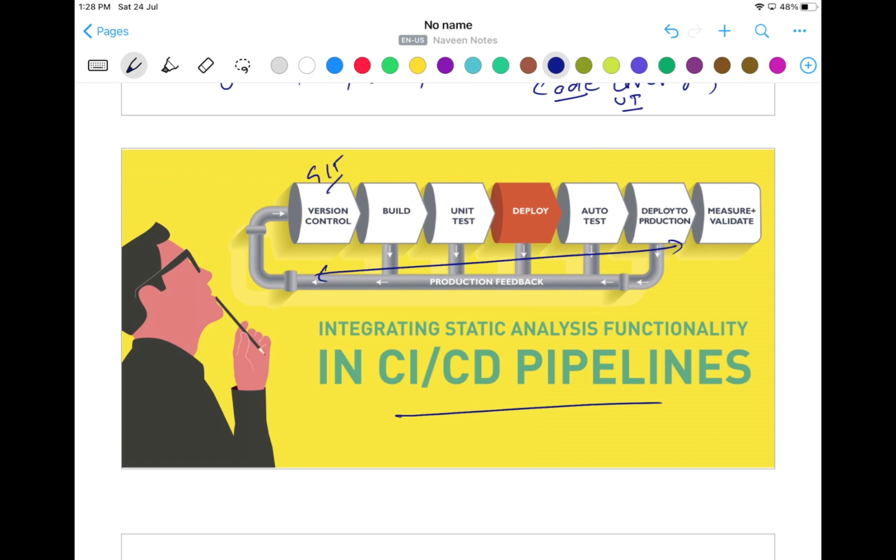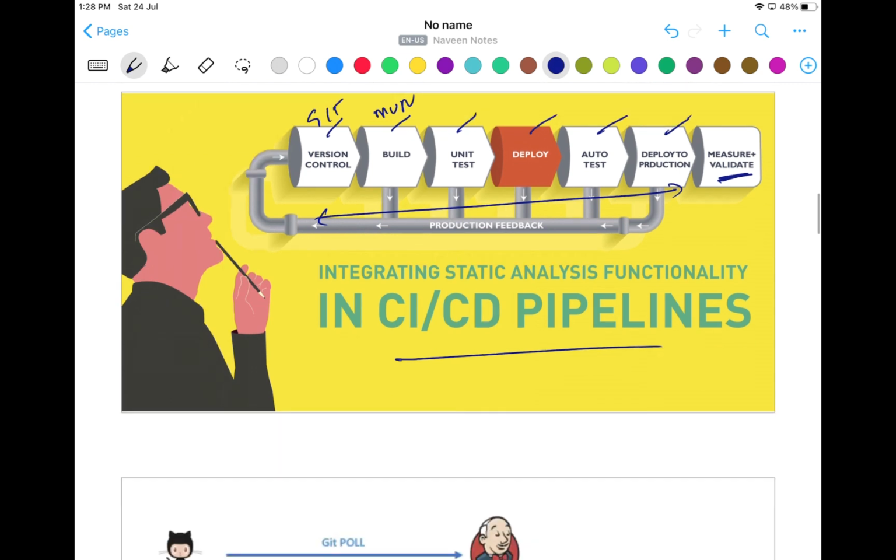Let's see, I'm using a Git repository, building with the help of Maven, and then running my test cases, then deploying, running automation test cases, deploying to production, and then measuring and validating on the production side. In this complete CI/CD process, I'm not using static code analysis anywhere. So where exactly do we have to fit this static code analysis tool or library? Let's see some examples.